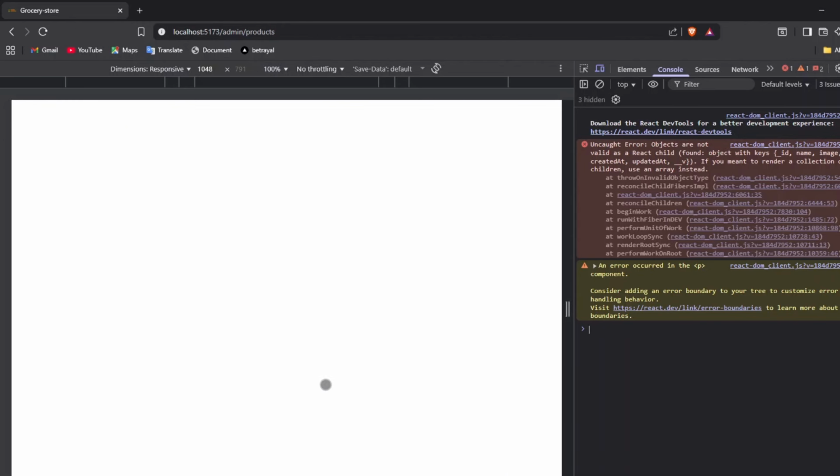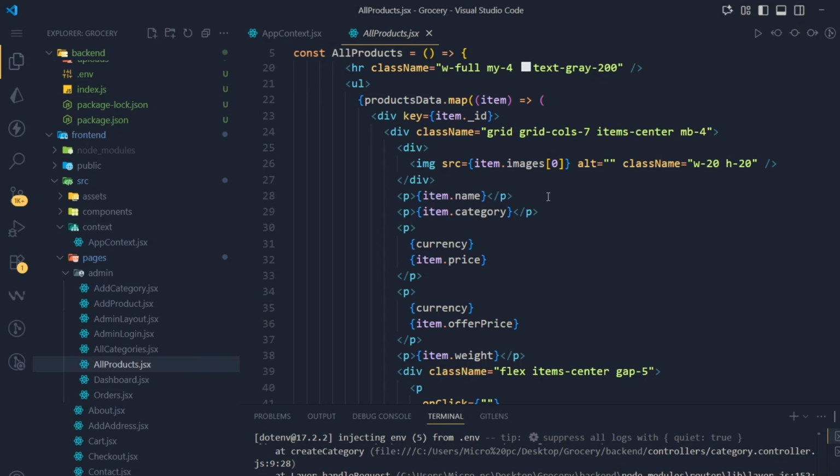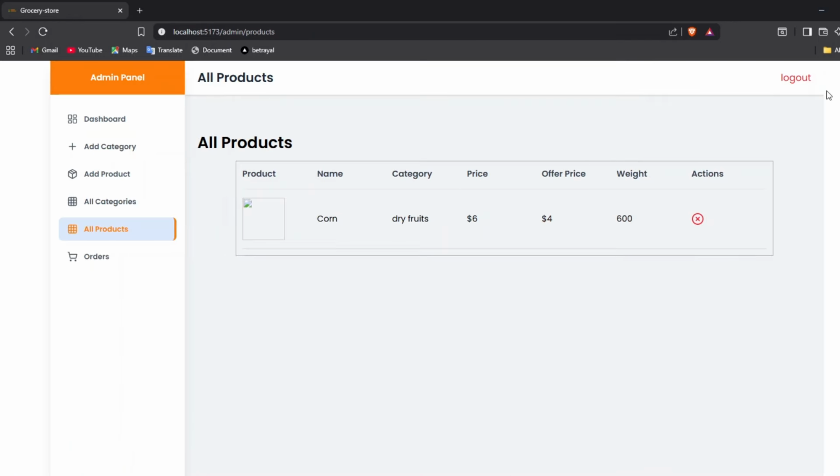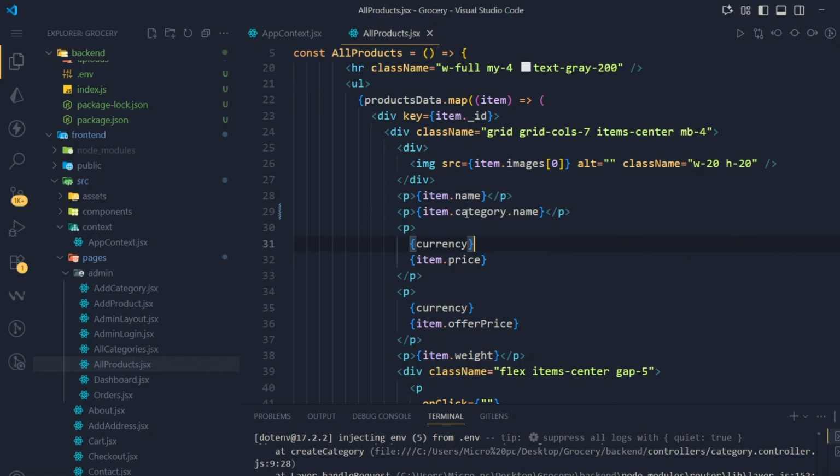Okay, here is one issue what we have, because you can see here we have item.category, but we don't need to show this item.category like this. We show item.category.name because our category is now changed to something else. Here you can see now this is done. Why do we use here item.category.name?